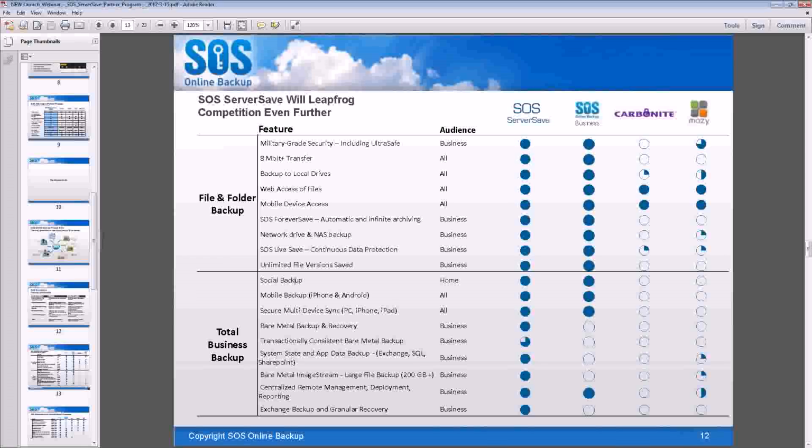Jonathan asks, do you say social backup or mobile device backup is separate from ServerSave? Jonathan, social backup is separate to ServerSave, whereas mobile device backup is part of the ServerSave package.